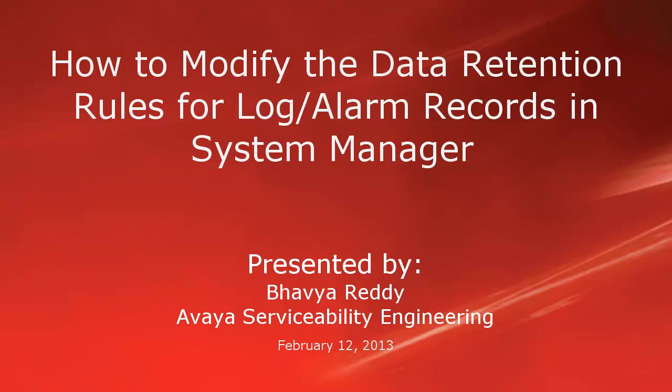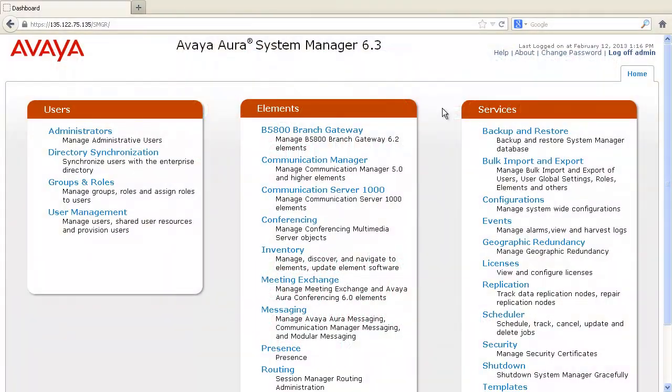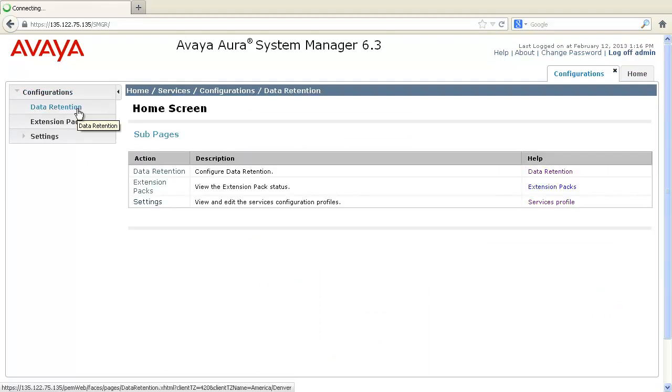This quick video demonstrates how to modify the data retention rules for log and alarm records in System Manager. Log into System Manager and navigate to Configurations under Services and click on Data Retention.